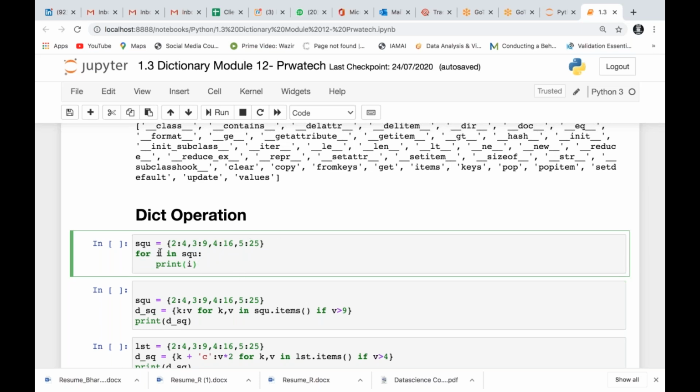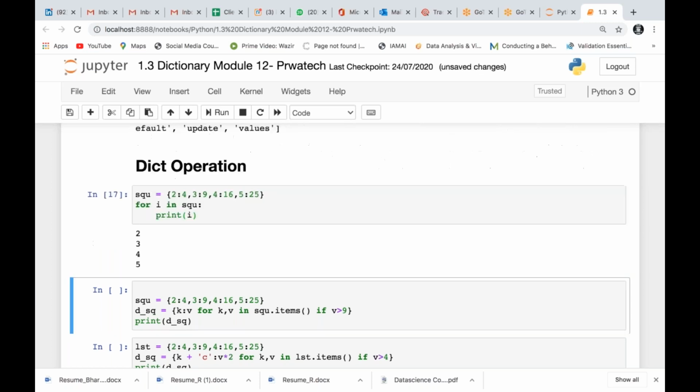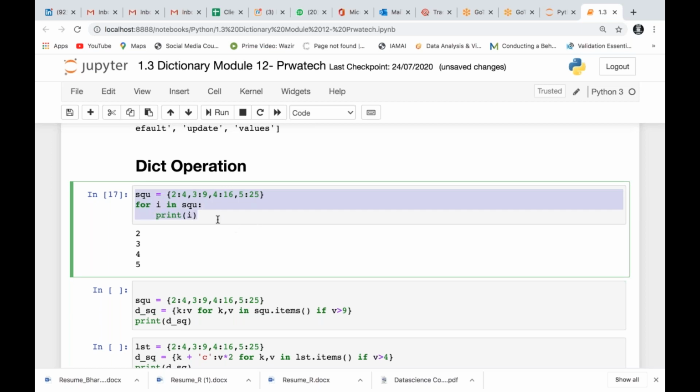See here, it will call the key. All right. Usually it will call the key and then it will print it. See here, what are the keys? 2, 3, 4, 5. Right. So 2, 3, 4, 5. It's calling and printing.